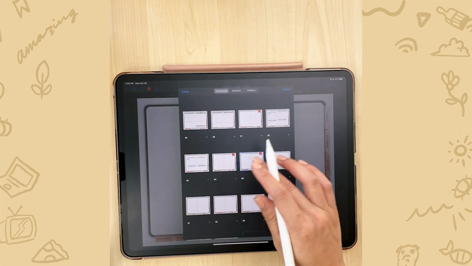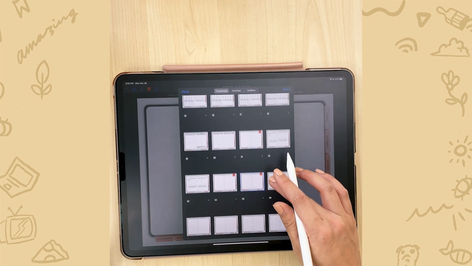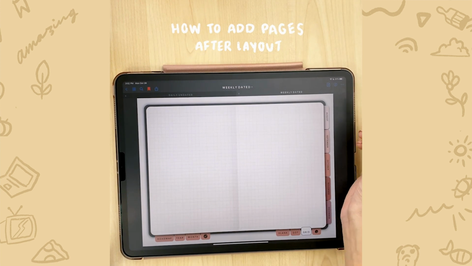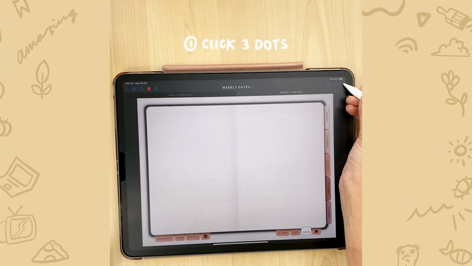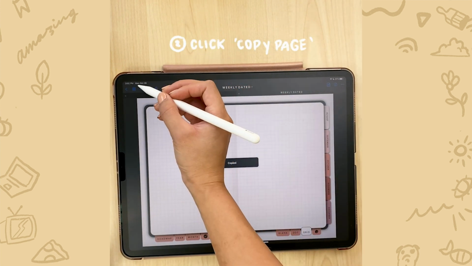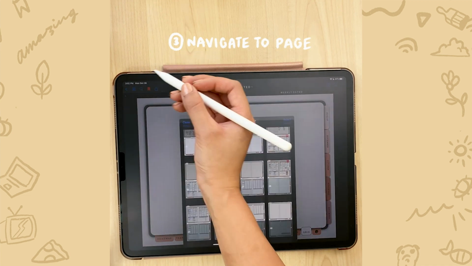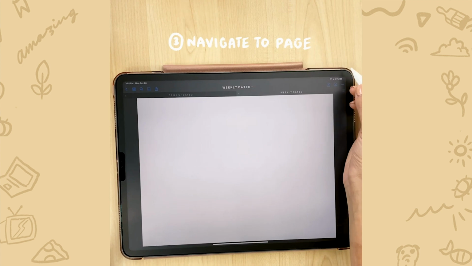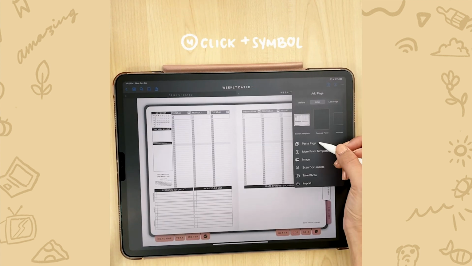Now let's say I don't want my pages to just stay in the back. Let's say I want a grid page after one of my weekly layouts. One way you would do that is, again, you would just click copy page. Then from there, I would navigate from thumbnail view probably to my weekly layout. Click the plus sign, click paste page.